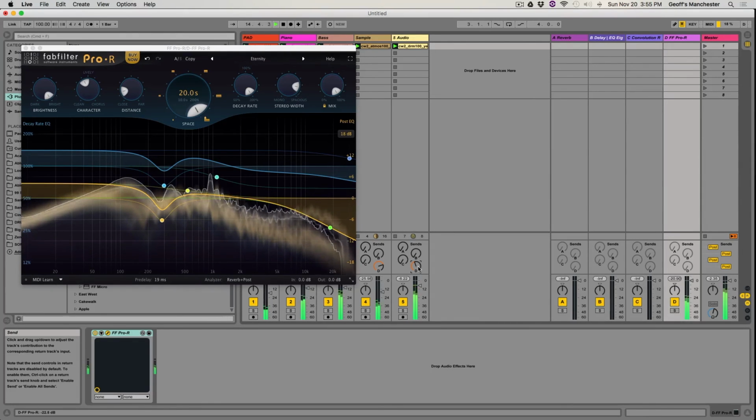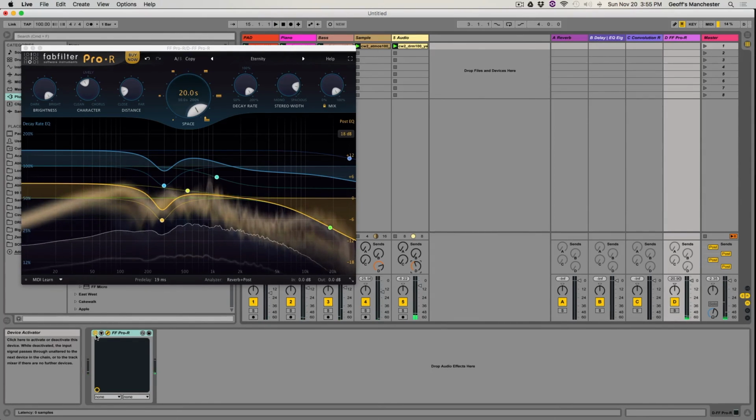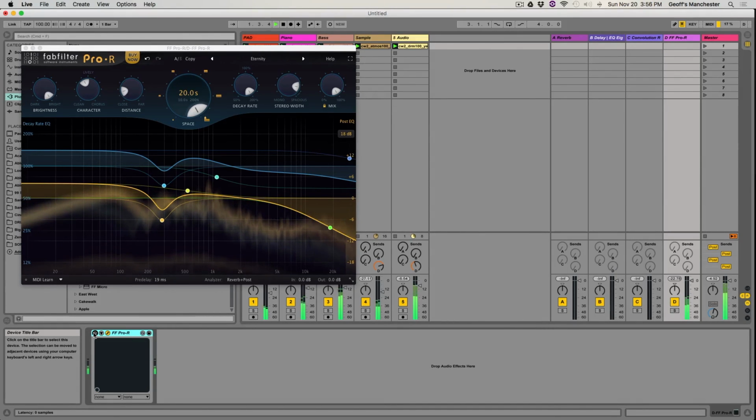So already, that just gives it a bit of character. Let's bypass and unbypass that. So this is before. And after.